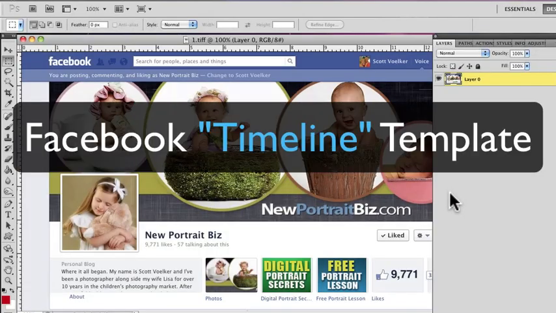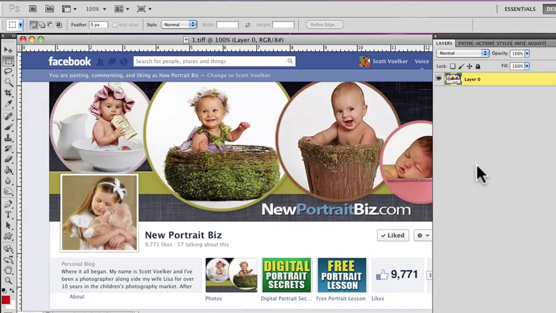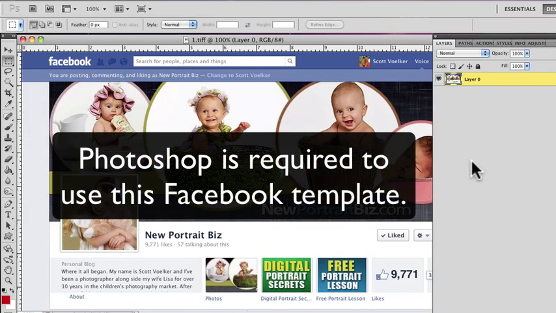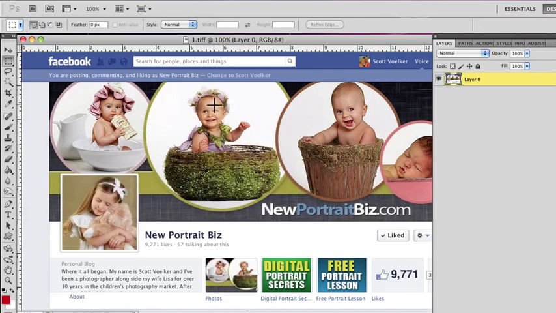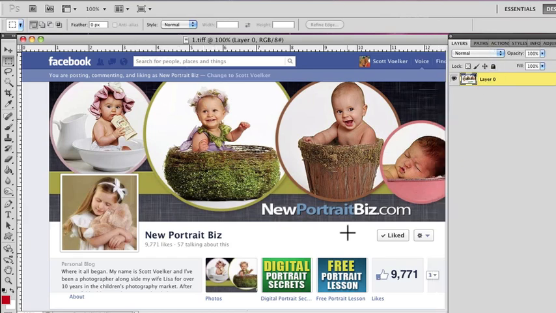Well, hey everyone, it's Scott, and what I wanted to do here is just real quickly show you how to customize these new templates that I created for your Facebook timeline. And the reason why I wanted to do this is because it's a little bit different than other templates that I've done. I'm using a clipping mask, and this is basically your timeline image right here.